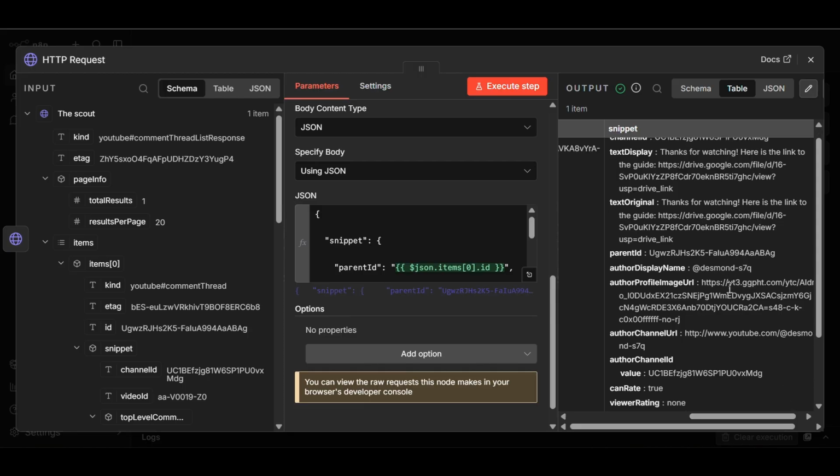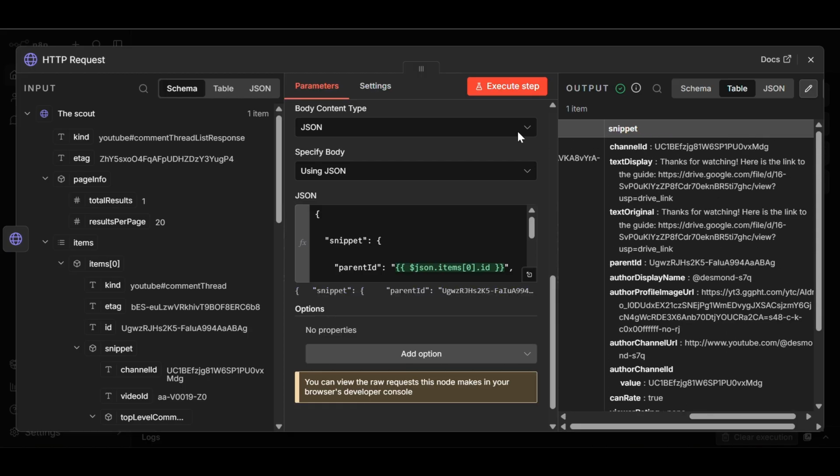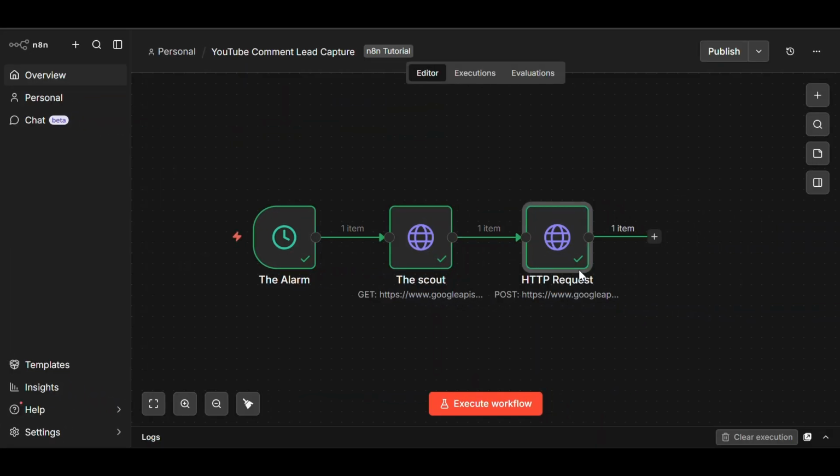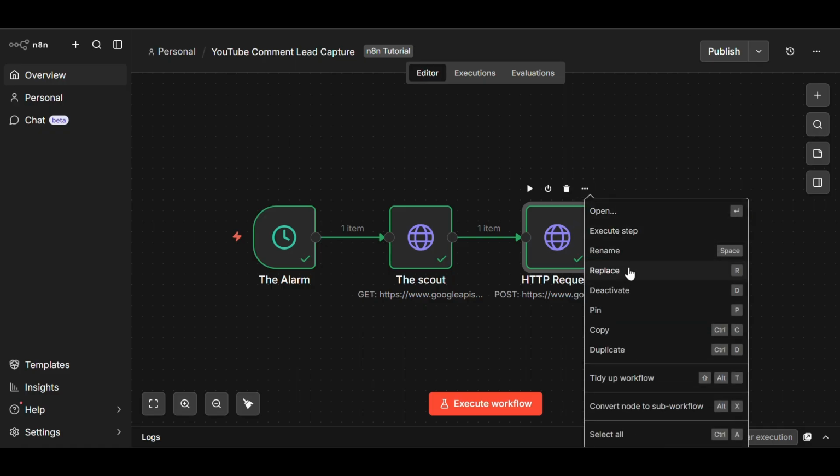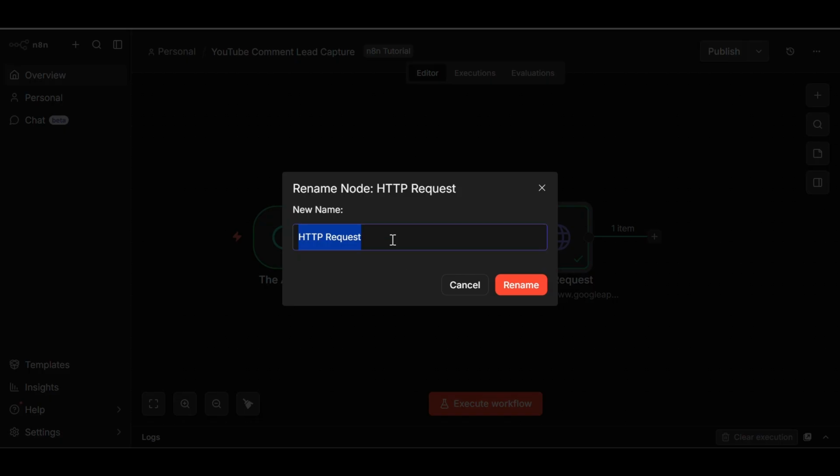Let's see. I love renaming my workflow, so I will rename this the Messenger because it delivers the message.